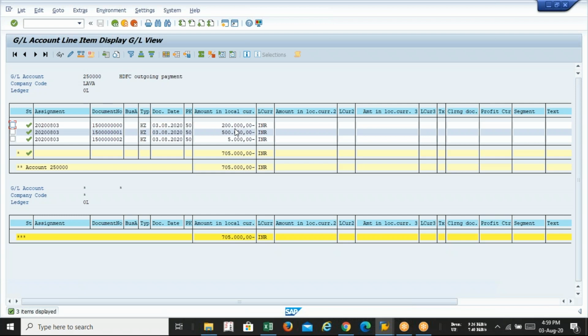So what is the assignment number? The assignment number is your payment document number. 2020 is the year, 08 is the month, and 03 is the date. This is the sorting of documents. You remember you selected a sort key of 001, so this is your sorting by posting date. The document will be sorted on the basis of the posting date. This is the document date, this is the posting date, and this is the assignment. Okay, so in this manner you can check the balance.